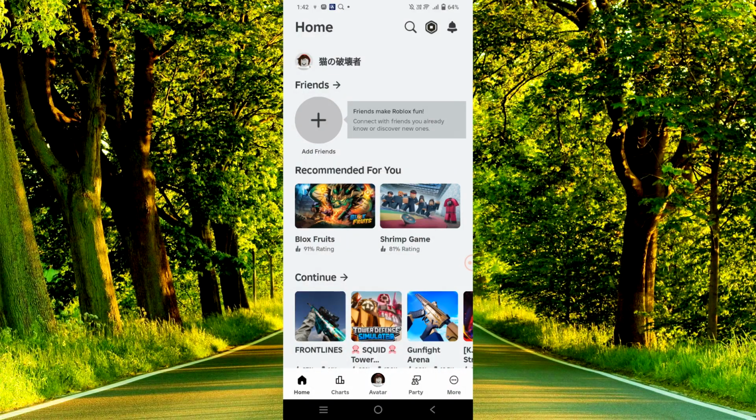Hello people, and for this video, we'll be showing you how to redeem gift cards on Roblox Mobile.